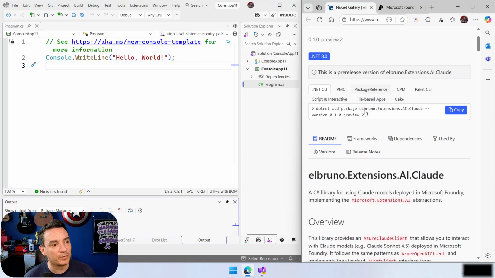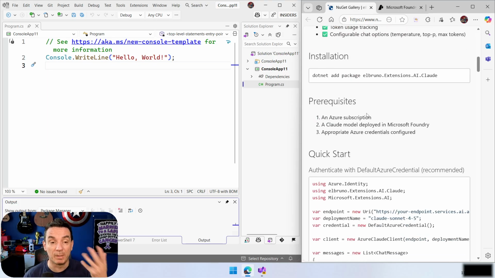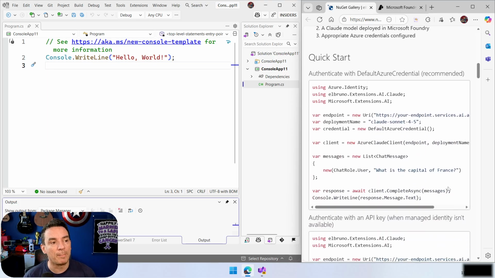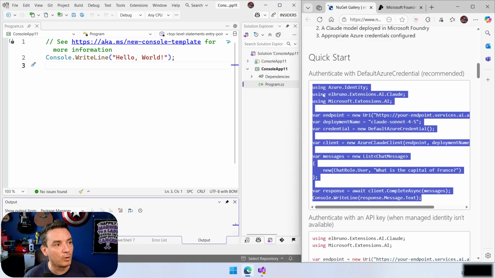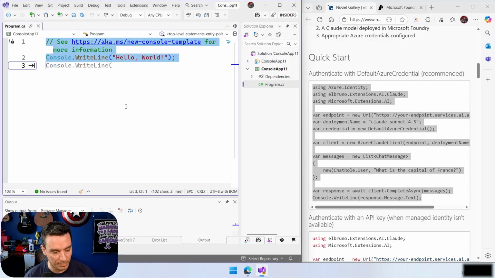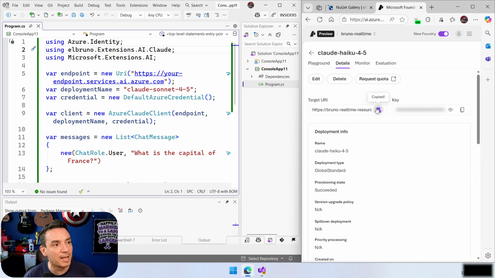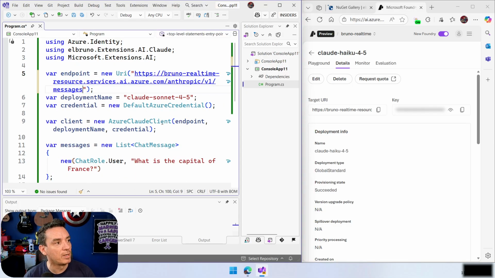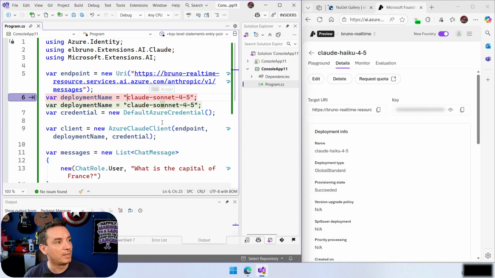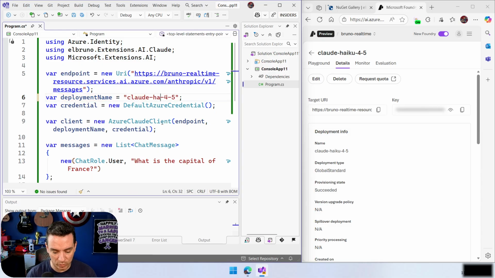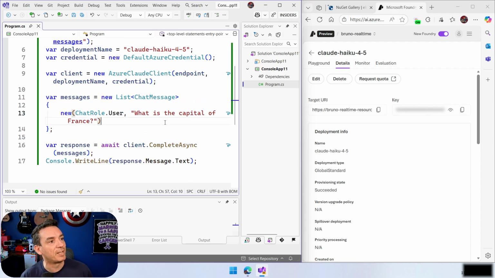And as part of the samples right now, it supports the implementation using default credentials or API key. So let's copy the default credential sample. By the way, the samples are included there. And I need to go here and get my endpoint, the one that I have Claude Haiku deployed here in Microsoft Foundry. Let's change the name, and we have here the question, which is the capital of France.